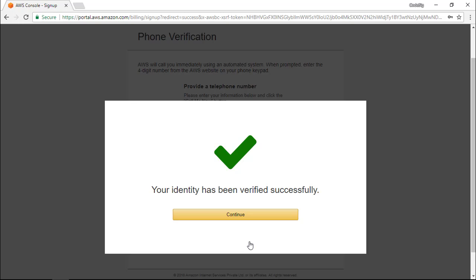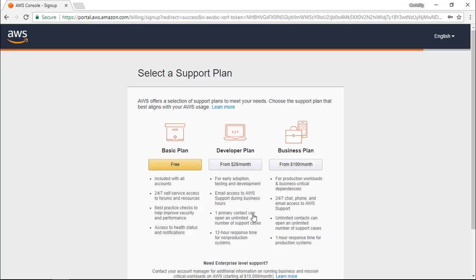The fourth step is just picking a support plan. This one is easy. Since you're just getting started, choose the basic option which is free. Everything else costs money and you don't need a support plan right now. Scroll down to the bottom and click on the continue button and you're all set.